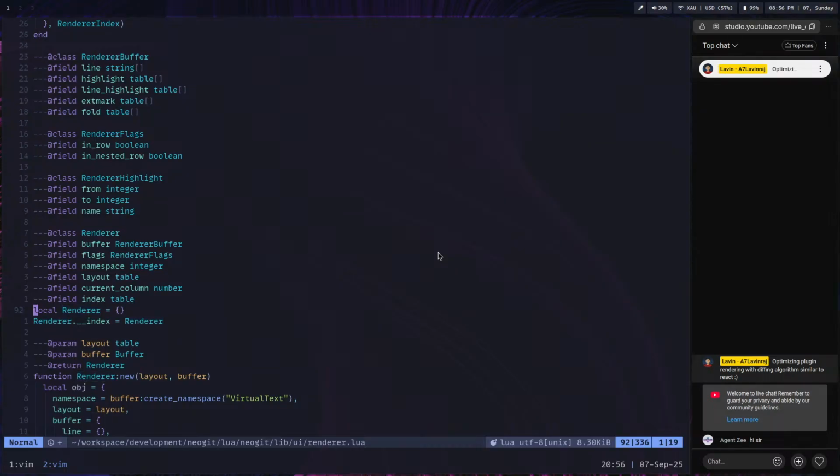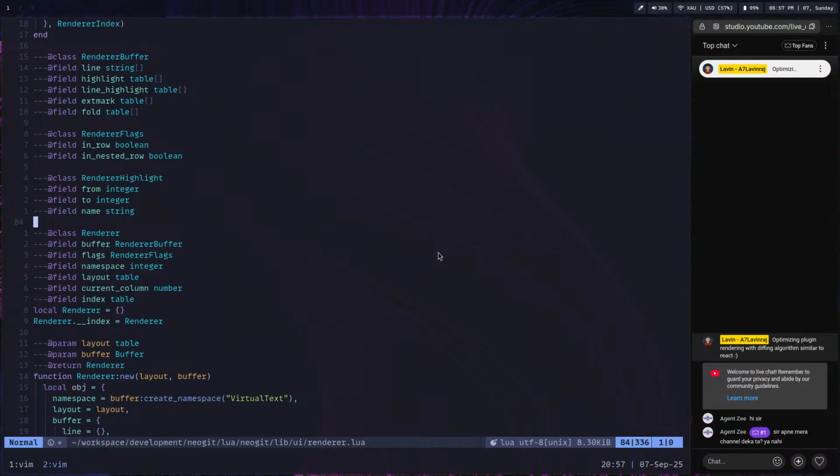So we have this thing. This is a structure for a highlight. So we are highlighting from a position, like a start column, to the end column, and the name of the highlight group. That's the thing.